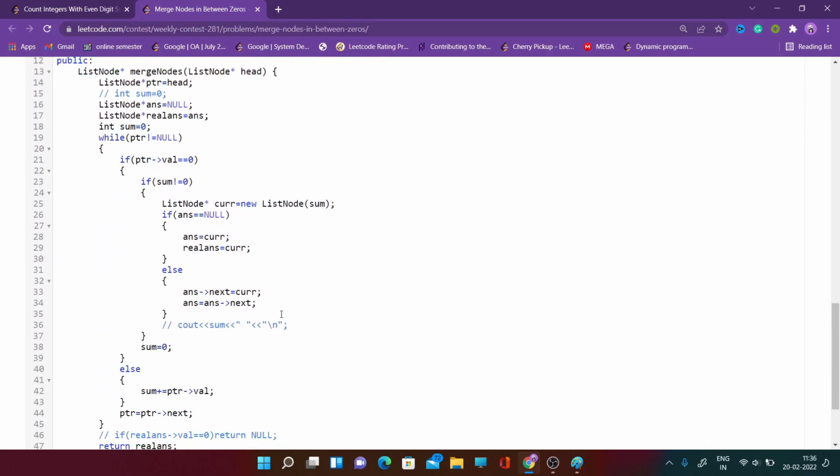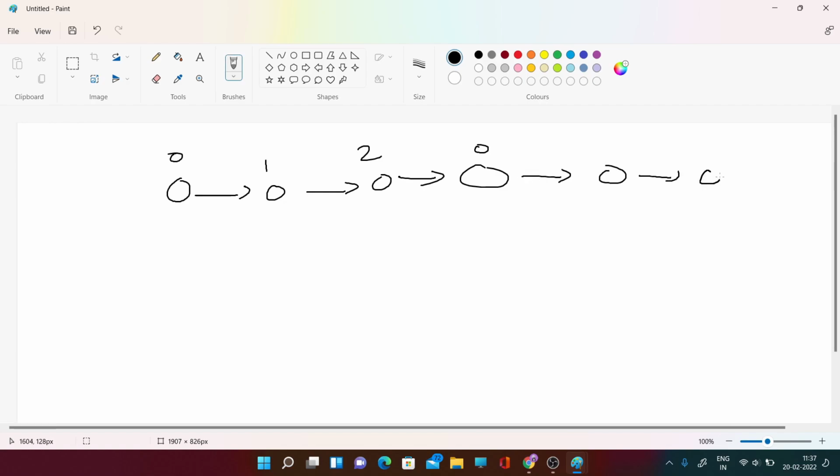So the approach is a bit simple only. So let's see the approach. Let's suppose this is a linked list. Values are 0, 1, 2, 0, 1, and again 0. Okay, so let's suppose this is our example.